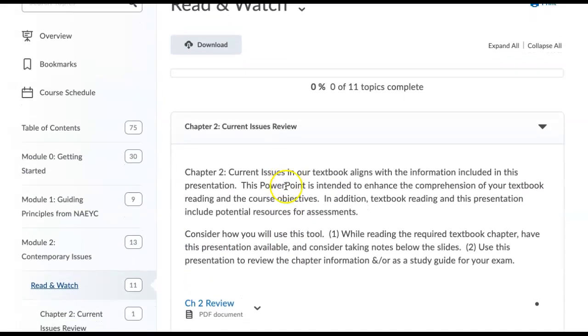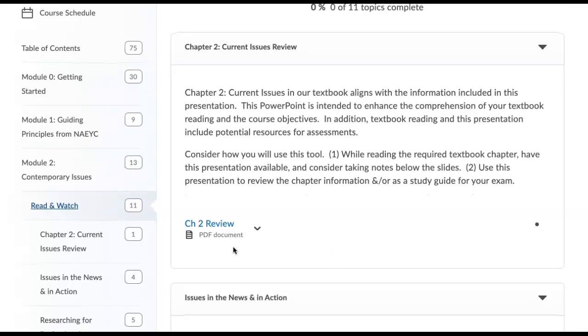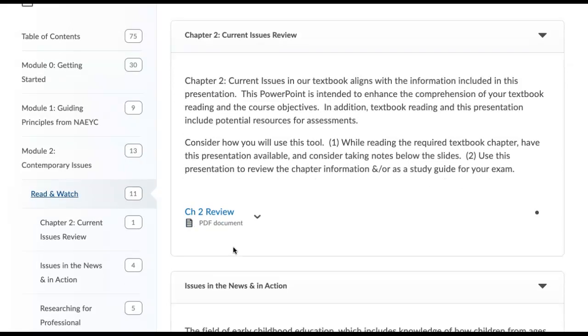Pace yourself. Your Chapter 2 is entitled Current Issues. And in your textbook, again, consider reading and reviewing the PowerPoint at the same time, or are you going to use the PowerPoint to quiz and test yourself in preparation for other assessments, including the exam? That's, again, your choice. You know how you learn best, and if you're struggling with time management, taking notes, etc., those student success strategies, you are encouraged to reach out to your course instructor and or your program advisor. We're here to support you.